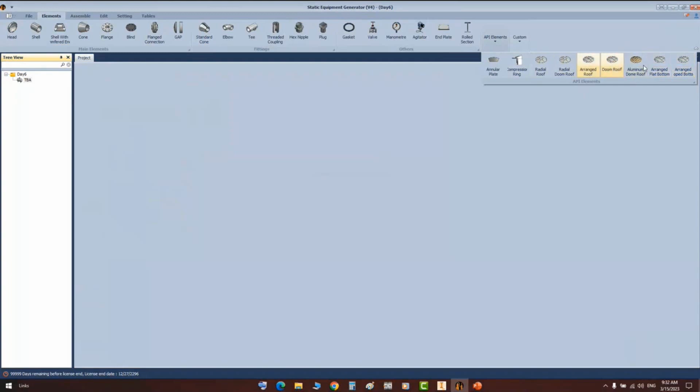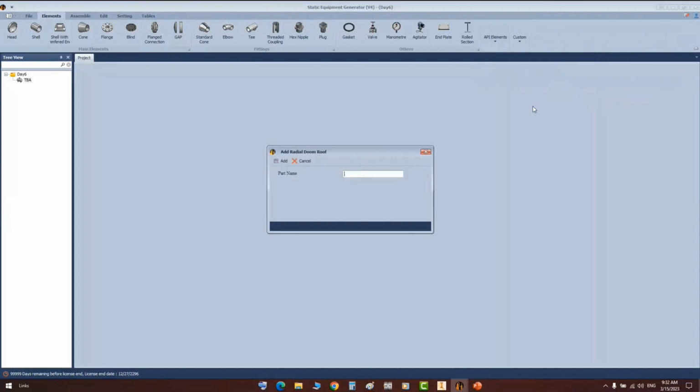Now we have some different options for the roofs. One of them is the radial dome roof. So you have to define the inside diameter of curvature of the dome roof. Then there are the arranged flat bottom roof, arranged roof from plates, arranged dome roof, and aluminum dome roof. Now let's start with the radial dome roof.